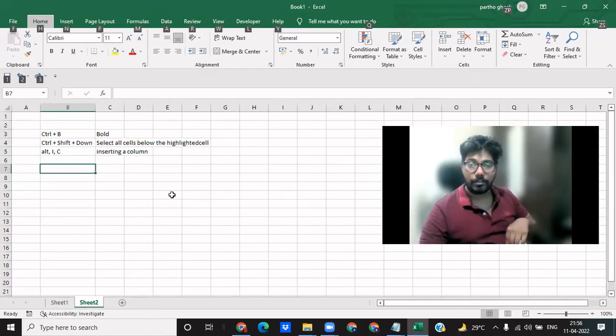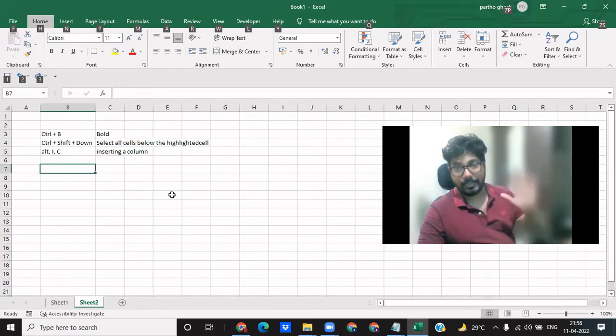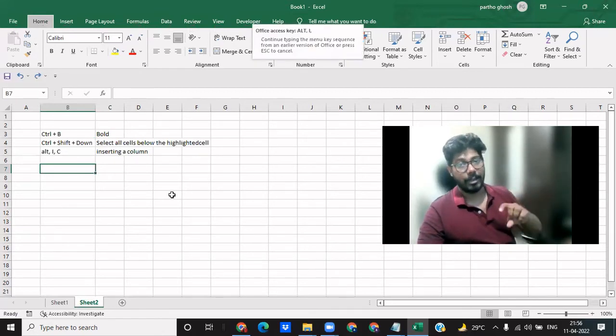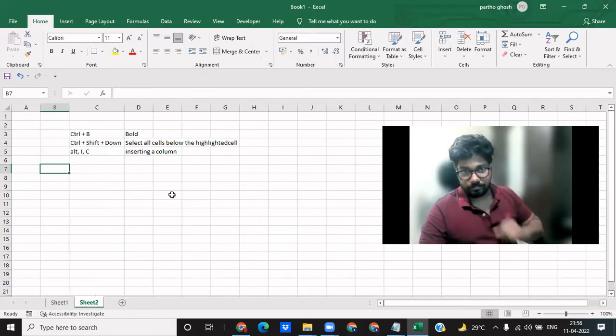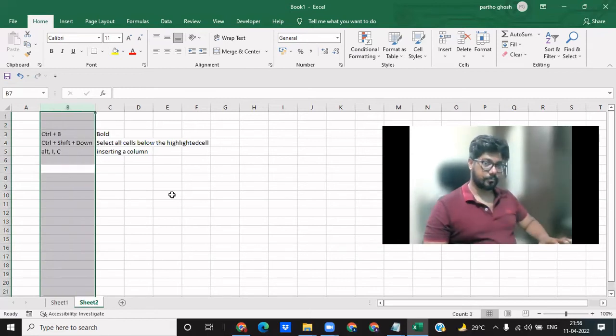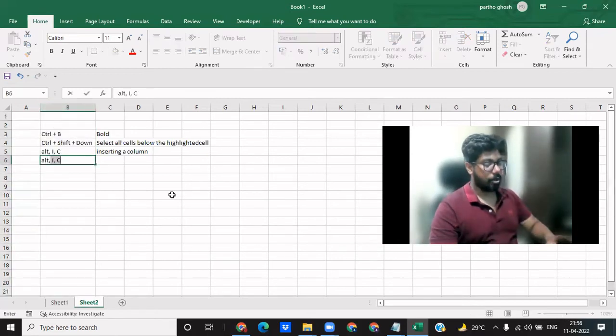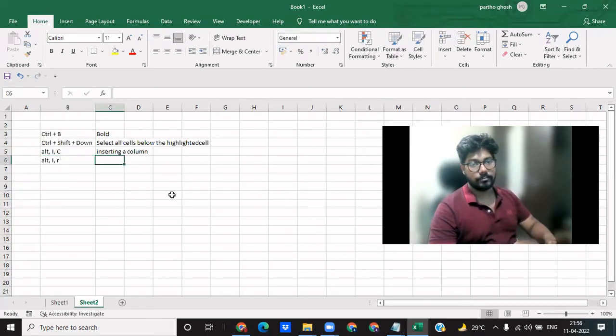I just press the Alt button. Now I'm pressing the I key. So I'm not holding them together. Pressing Alt, pressing I, finally C. Column insert. Same as with Alt I R.